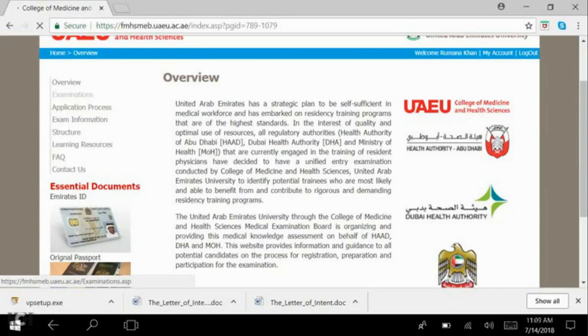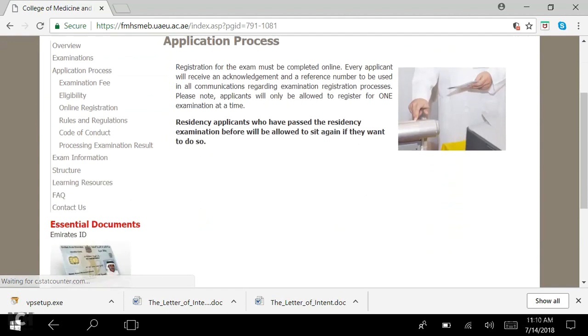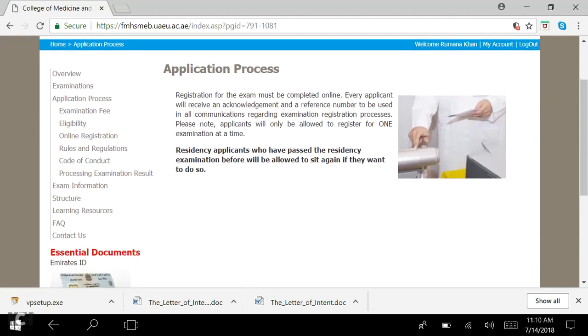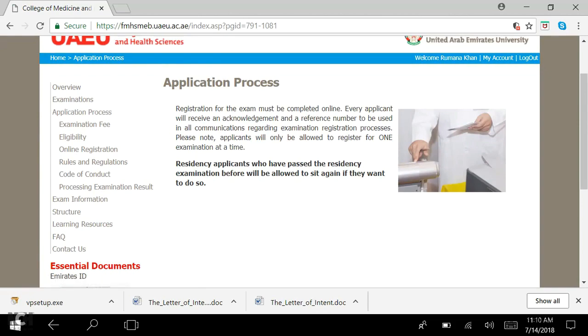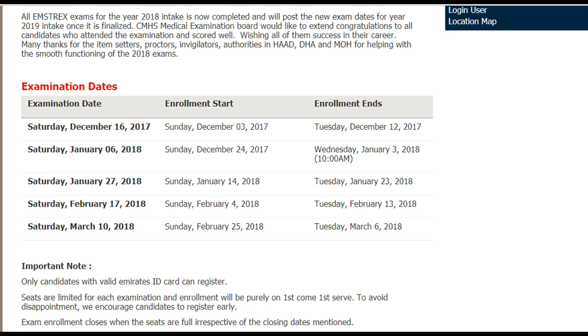Once I'm done logging in, there is the overview of the entire application process. Like here they've mentioned that residency applicants who have passed the residency exam before will be allowed to sit again. So there are 5 exams in a year and you can sit for all of them if you want, but each time you need to pay 700 dirhams. So it just depends on you whether you think you can really improve on your score the next time around.